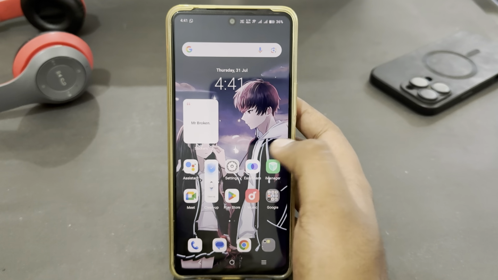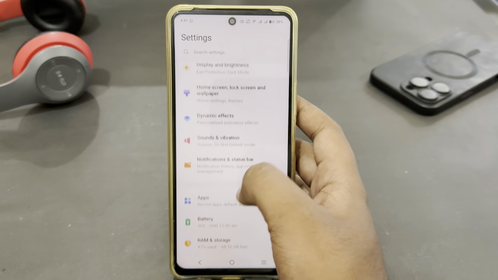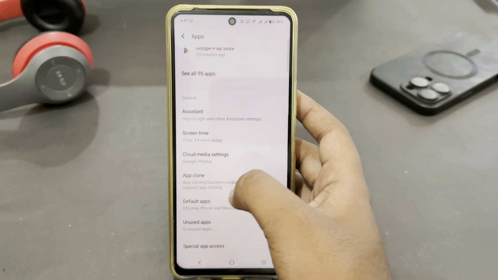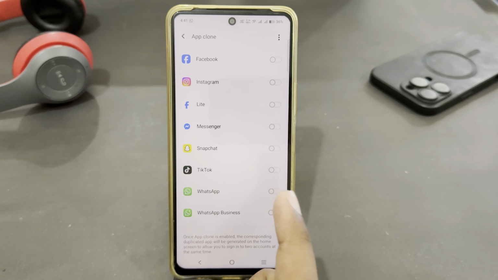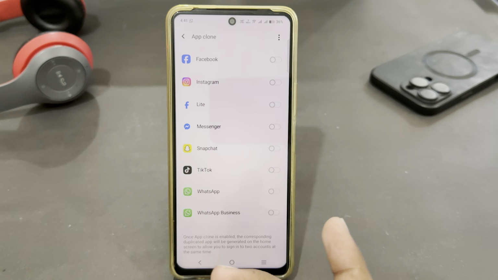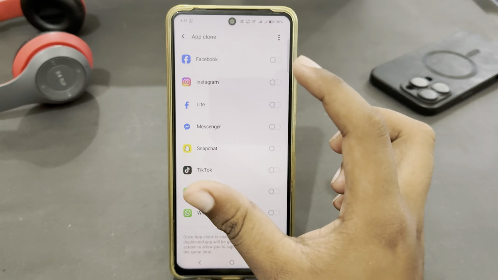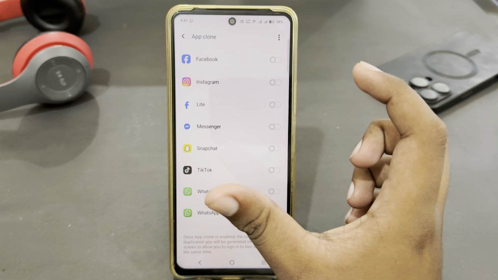You just have to open your phone settings. In settings, just scroll down and look for apps, and you will get the app clone option here. Just tap on it, and here you will get some apps which you can make clones of. Here's Facebook, WhatsApp, TikTok, Instagram, etc. You just have to select the app for which you want to make a clone or dual app.